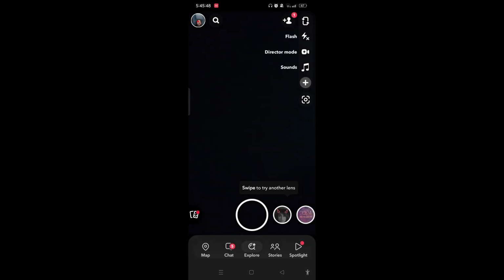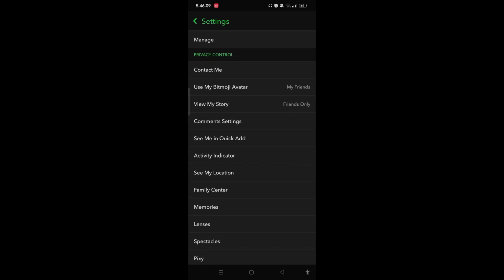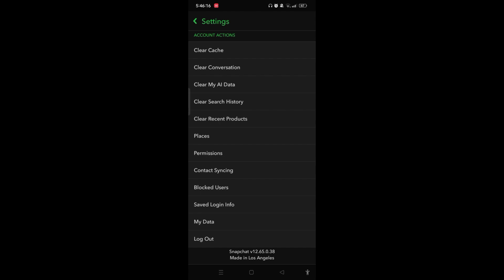Then when you reach the home page of Snapchat, you need to tap on the upper left corner profile icon. When you reach the profile page of Snapchat, tap on the gear icon on the upper right corner. When you reach the settings page, you need to scroll all the way down until you reach account actions. Under this account actions, you simply need to tap on the clear conversation option.